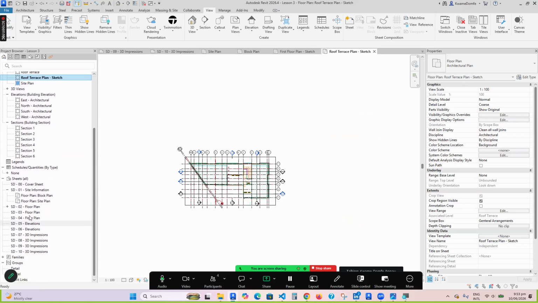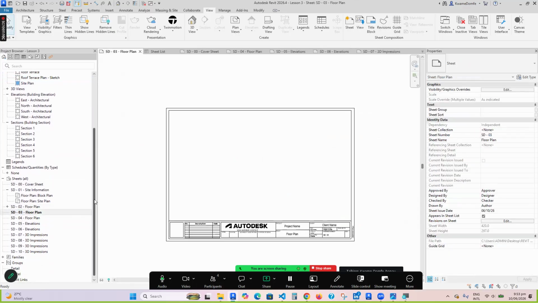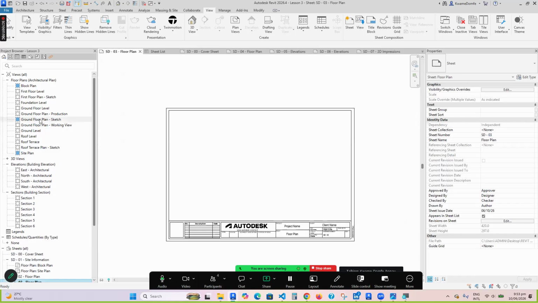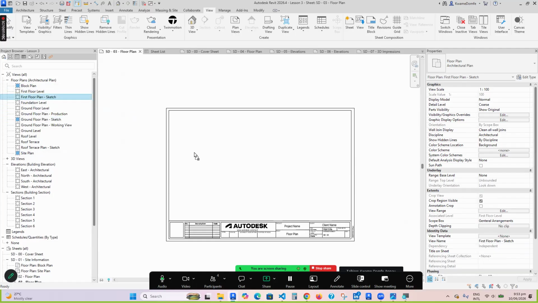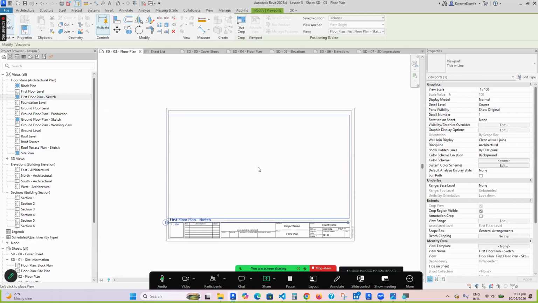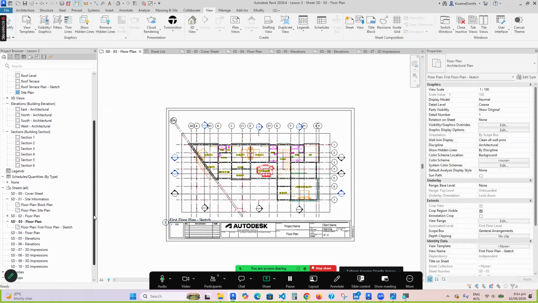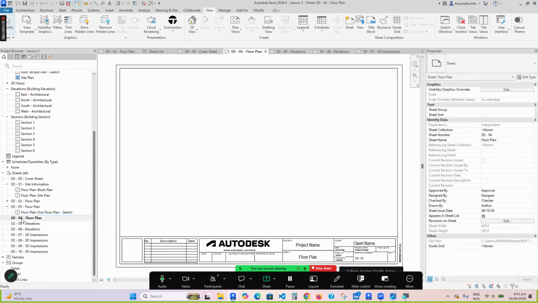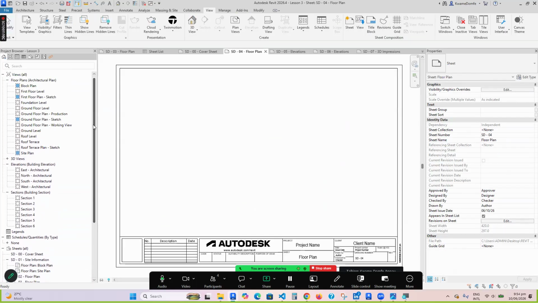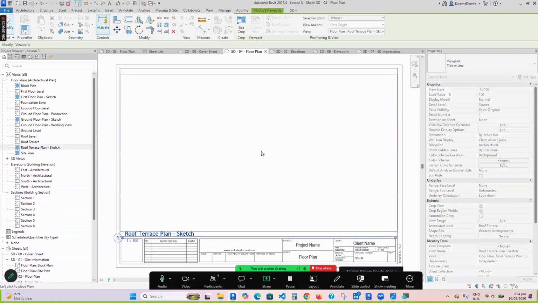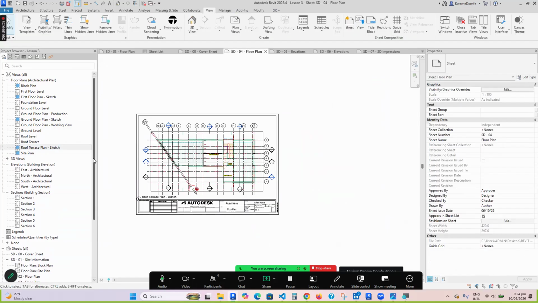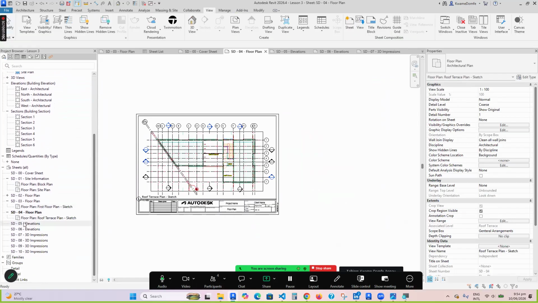So I'll go to my sheet, plan 3, drag my first floor plan sketch. First floor plan sketch. Where is it? First floor plan sketch. Drag it. Put it on the sheet. Go to the next sheet, floor plans. Go and look for roof terrace plan sketch. Drag it. Put it on this sheet. Then I'll go to the next sheet, elevations.